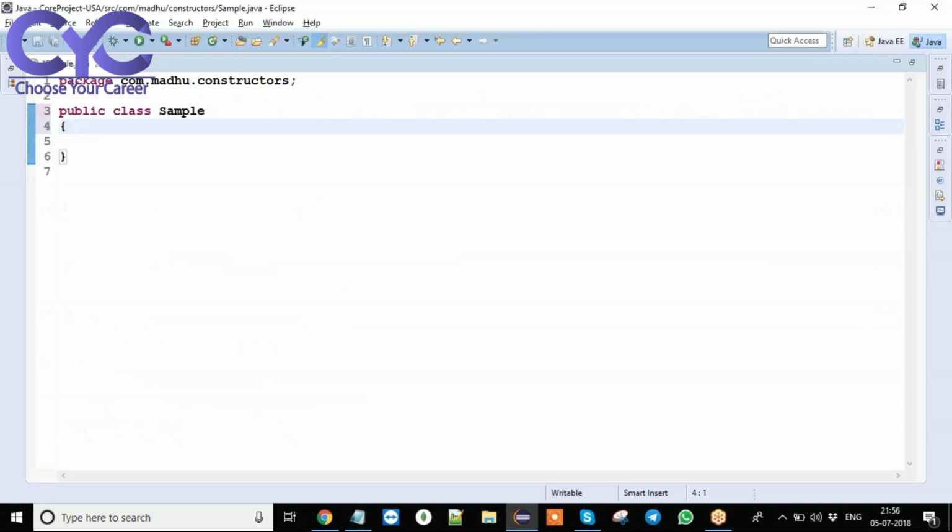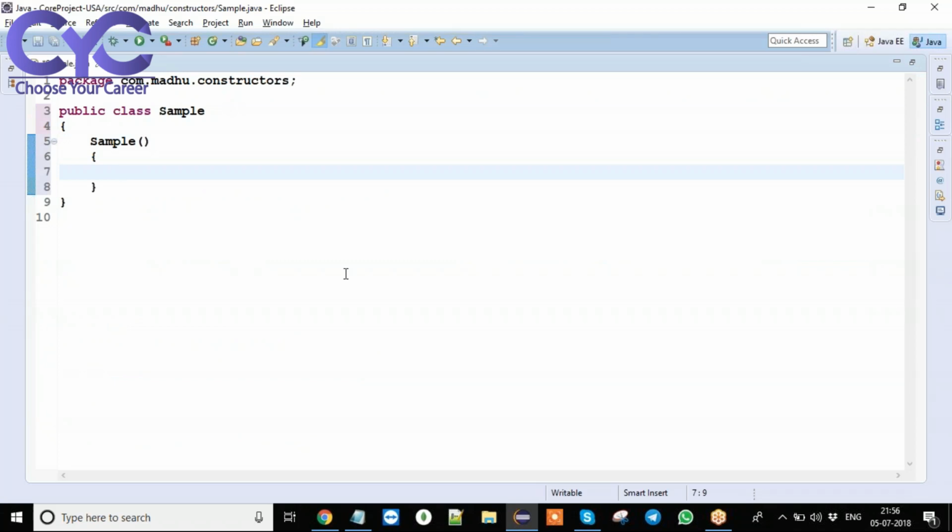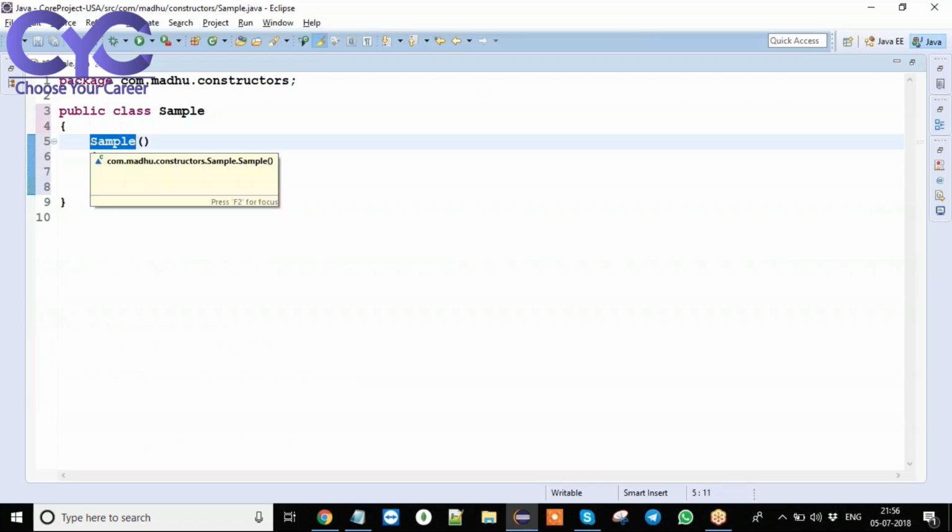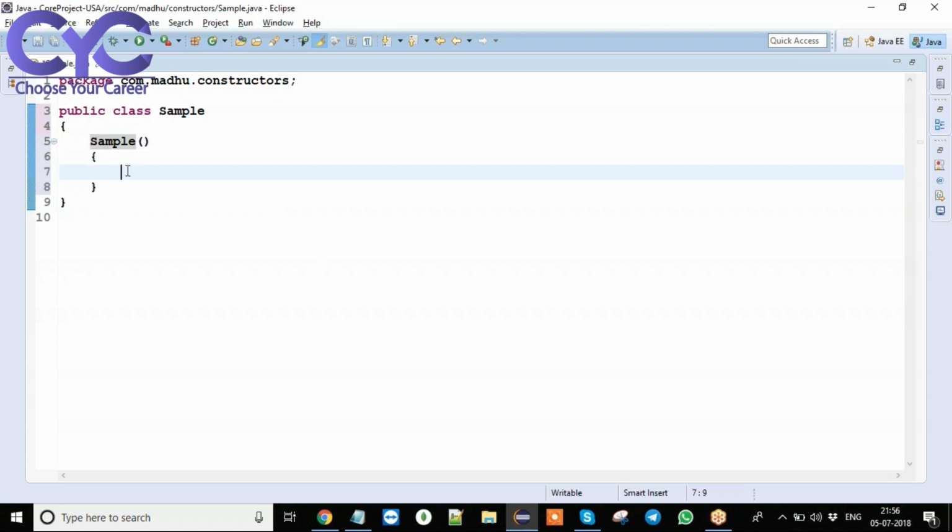Just see here, class name and constructor name should be same. Like this we need to create Sample. This is just like a method only, right? And we are applying two rules here. First rule is what? Class name and constructor name is same, and the second one is there should be no return type for a constructor. Before the constructor here, I am not creating any return type.